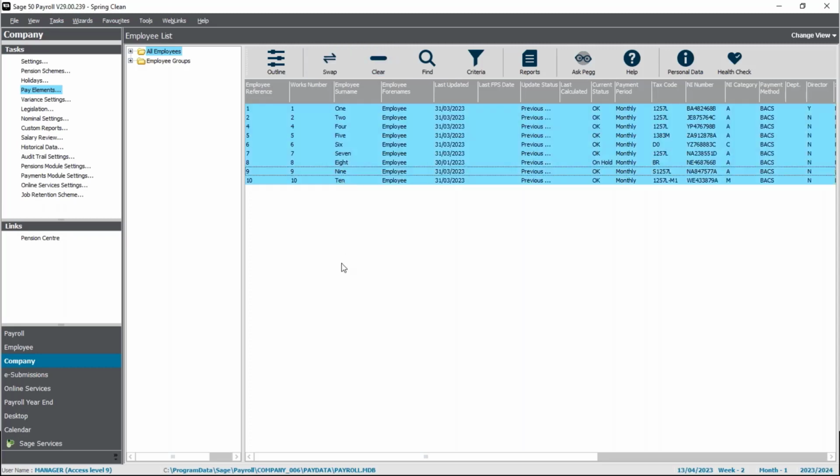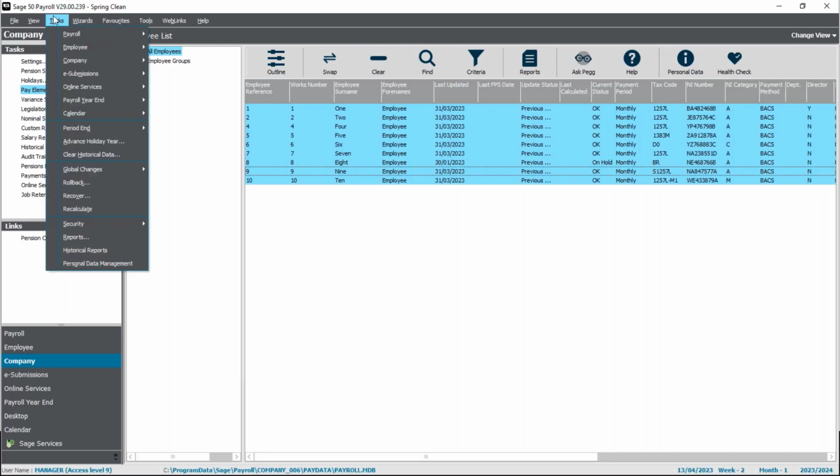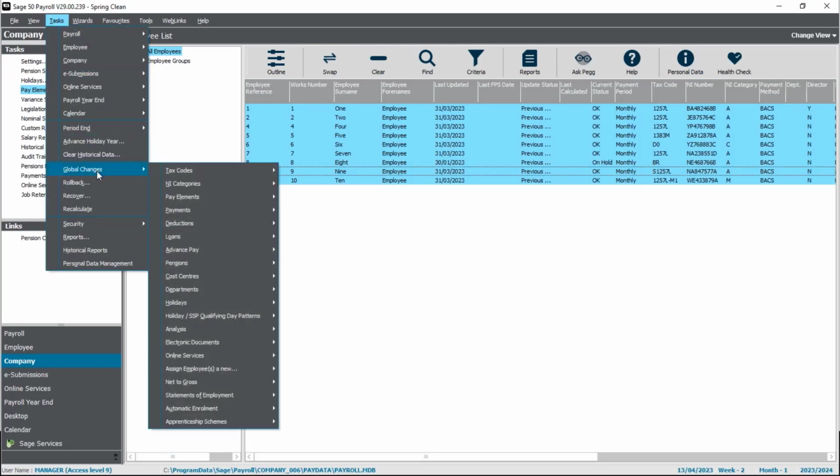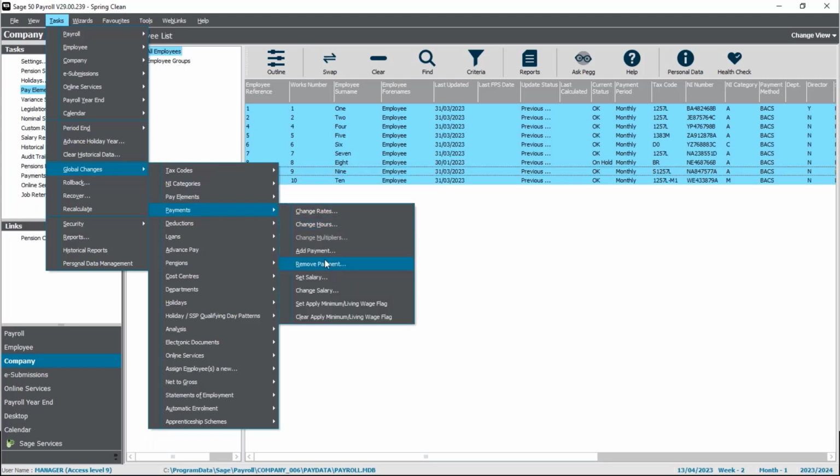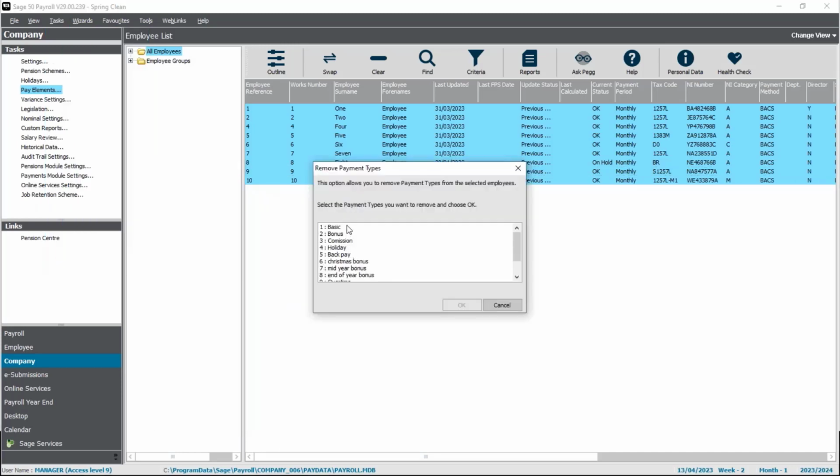We're going to highlight everybody this time. We're going to click tasks at the very top. We're going to go down to global changes, then across once more, down to payments, and you'll see we have remove payment. So if we select that option, it gives us our list of pay elements along with the references. If we scroll down, now at this point, this is the first curveball that I've added in. You'll see there we have two pay elements by the same name. We have mid-year bonus, which is reference 7, and we have mid-year bonus, which is reference 11.